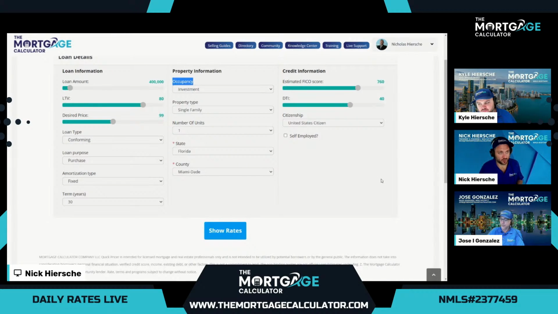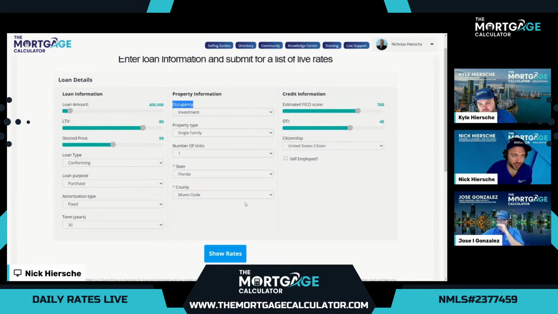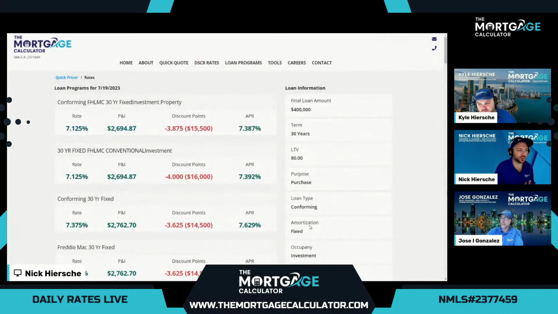So we'll select conforming first. Everything will stay the same as all our other demos. The only thing we've edited here is occupancy. Let's check out what the conventional programs have added for investment properties.